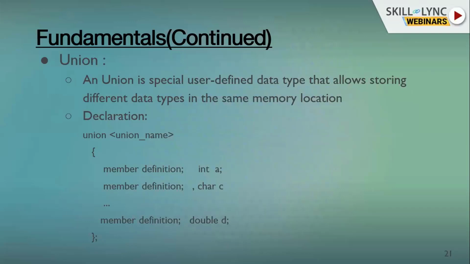Union is also a special user-defined data type that allows storing different data types in the same memory location. That is the main difference between structure and union. So how do we declare a union? We use the union keyword and give a name to that particular union data type, and then we declare all the elements or variables of that union. Like I have declared here integer a, character c, and double d.